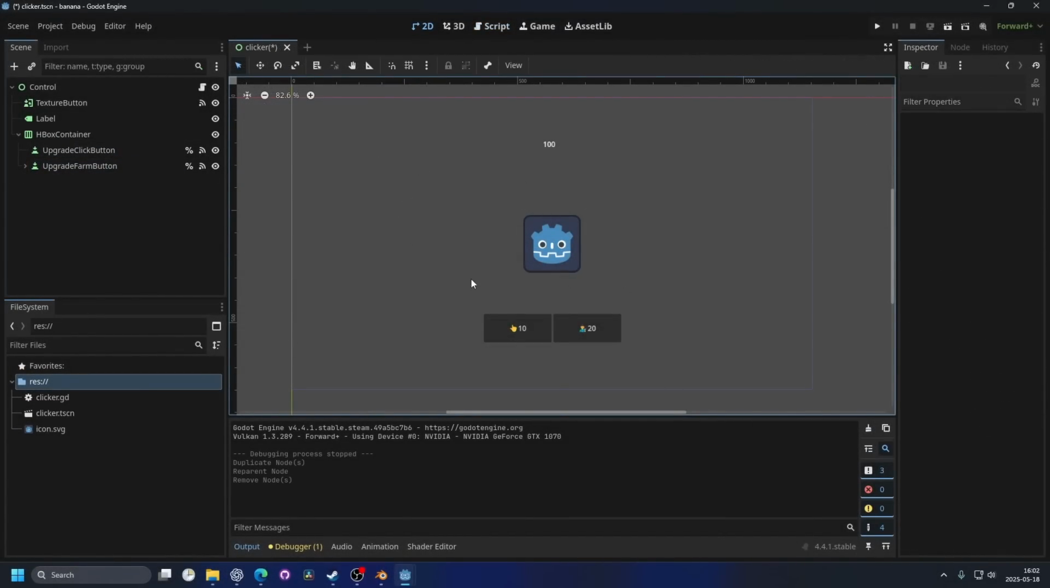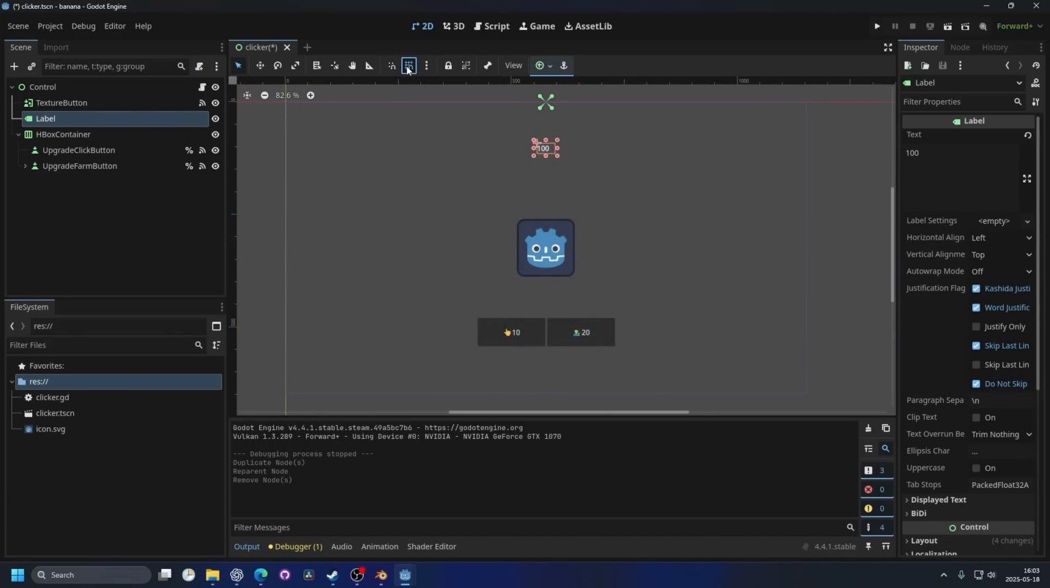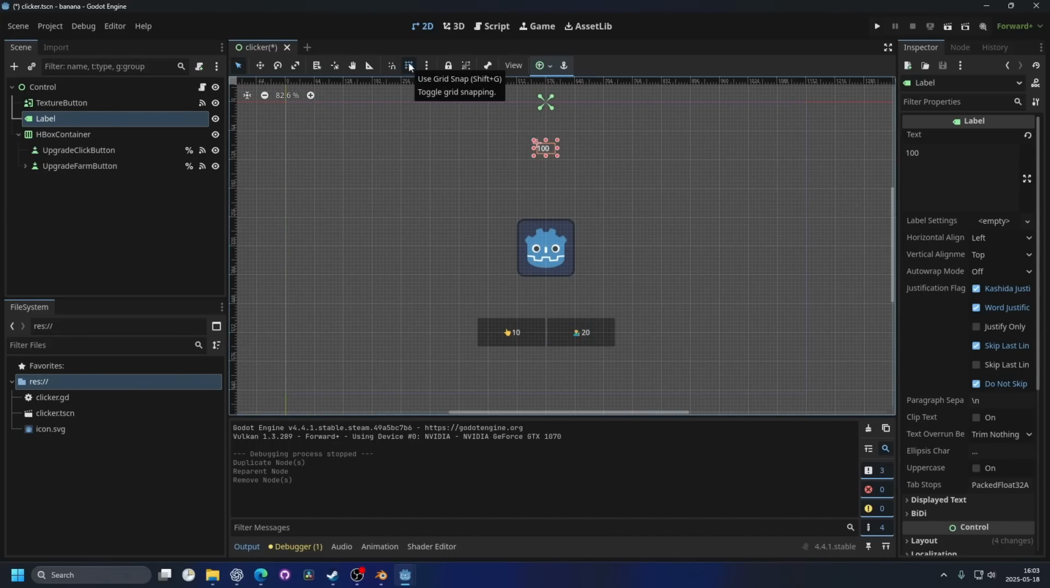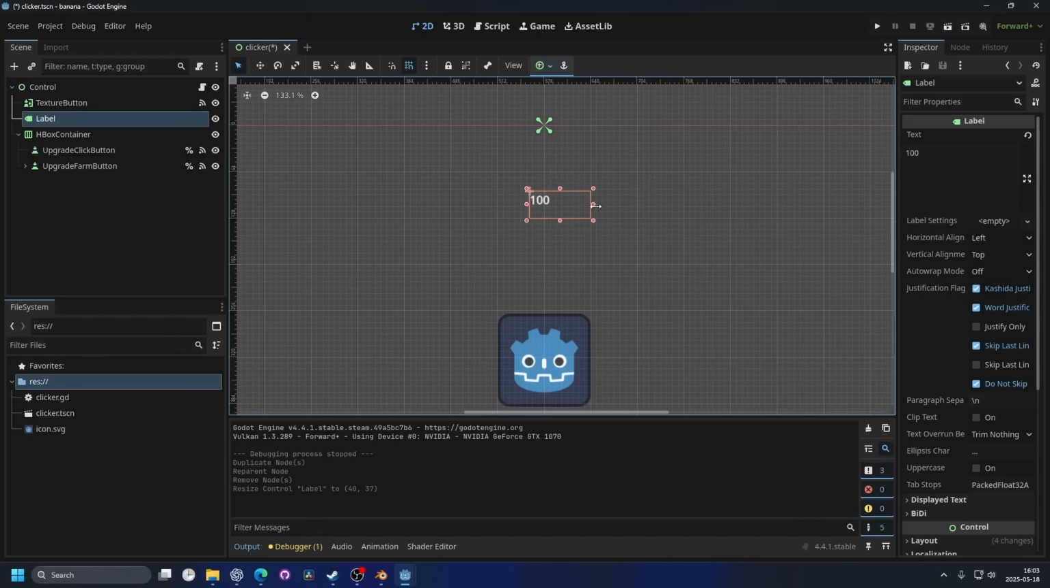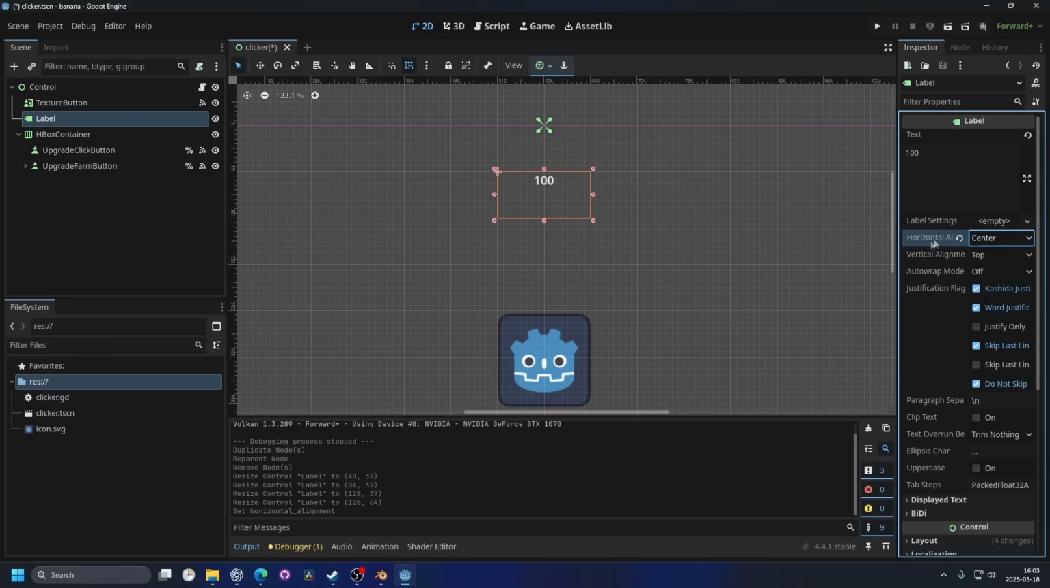Now I'm gonna do some polishing. So let's start by centering things better. I'm gonna show the grid by clicking on the use grid snap, and I'm actually gonna label on this grid instead, and I'm gonna fill the entire grid. And on the alignment, I'm gonna center it on the horizontal and center it on the vertical.